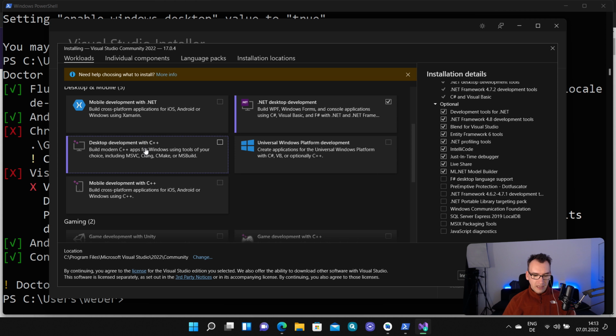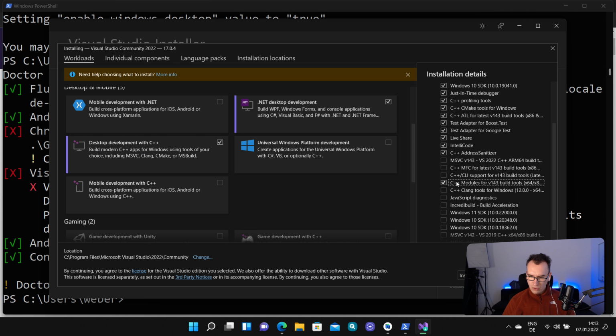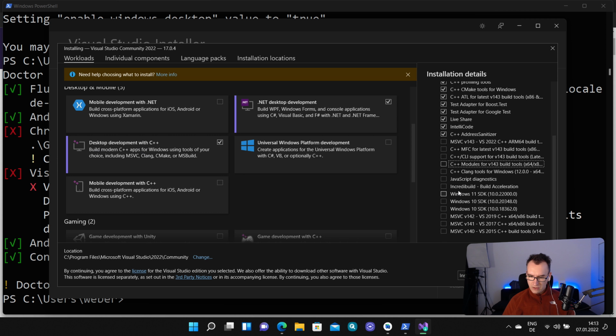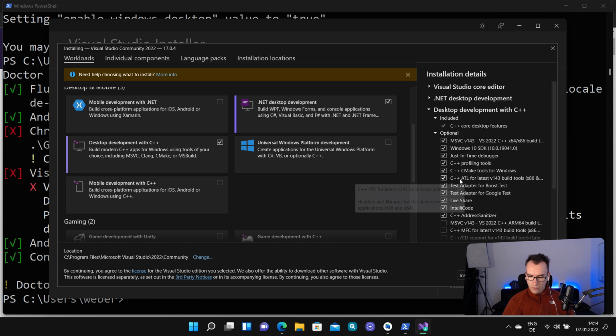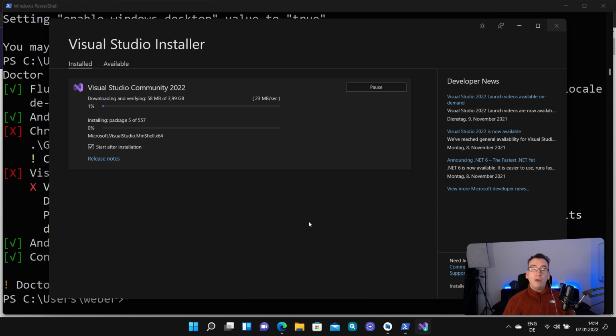All right. So here we have desktop development with C++, and we have to install most of it. But what is important is that you select down here one of the Windows SDKs. For me, it will be Windows 11 SDK. So, with that, we press on install, and as you see, it's quite large with 14 GB, so please make sure that you have enough space on your machine. I will wait until everything is downloaded, and we will talk after that.